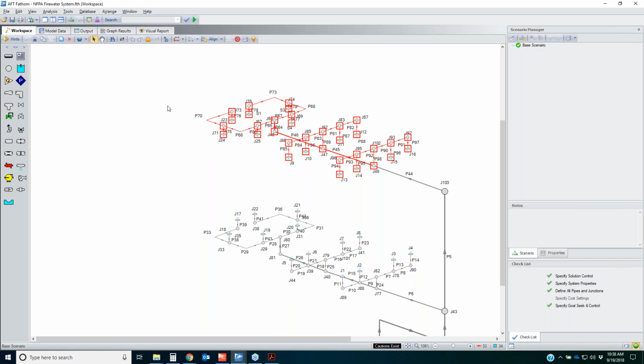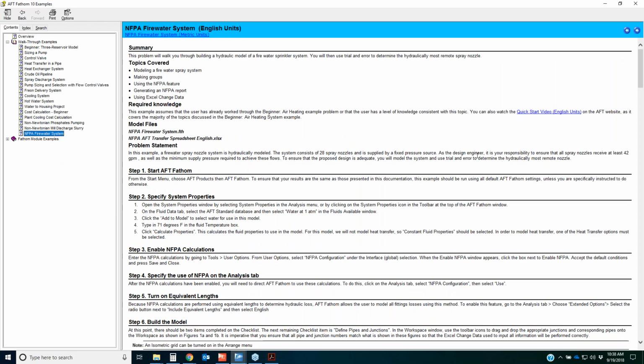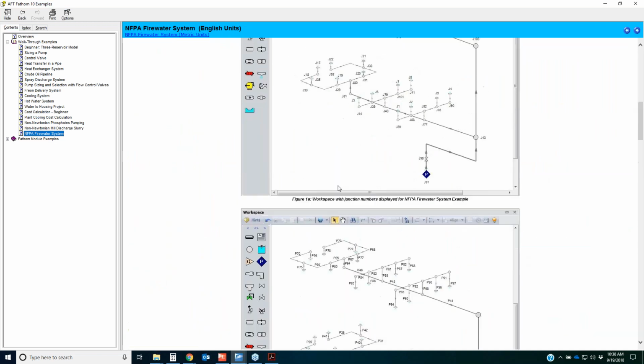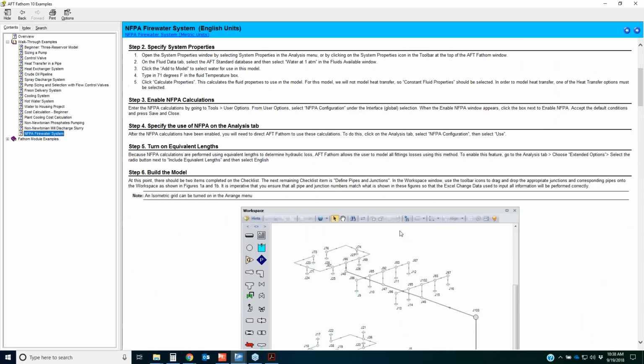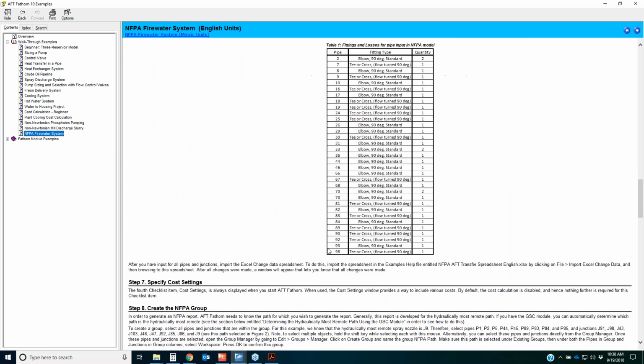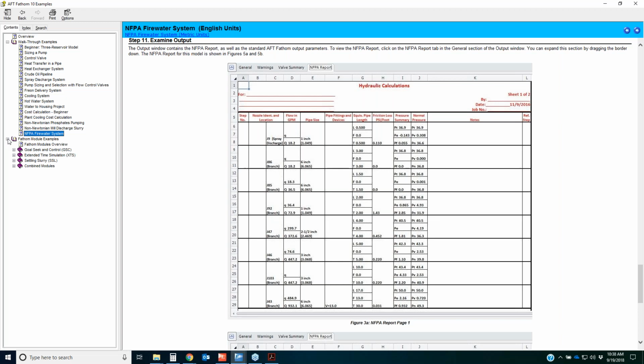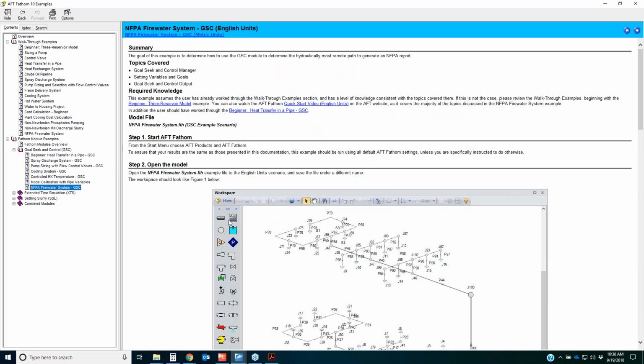Now, if you don't remember how to do all that, that's fine. Don't worry. Again, if you go into the help menu, this is another example in our examples help file, NFPA firewater system. If you go through this example help file, it starts you off with a pre-built model, or you can build it from scratch if you want, and it walks you through the full model definition process, and that will help you learn how to calculate that report. If you want to use the GSC portion to make it easier, there's a GSC example for that as well. So that is how you would do the fire protection calculations using AFT Fathom.